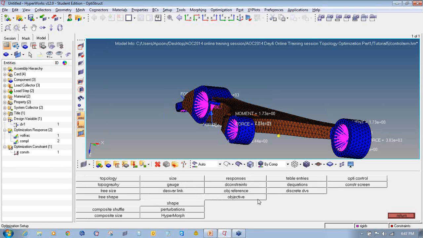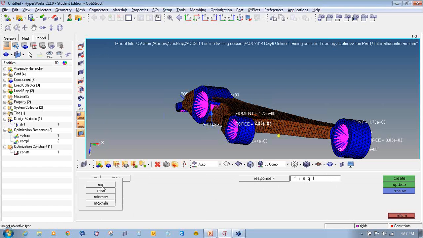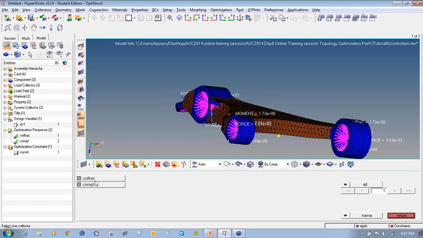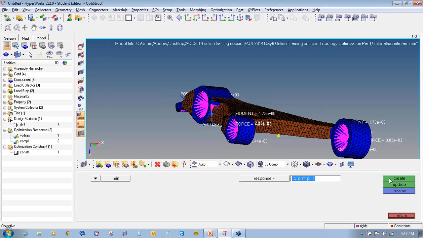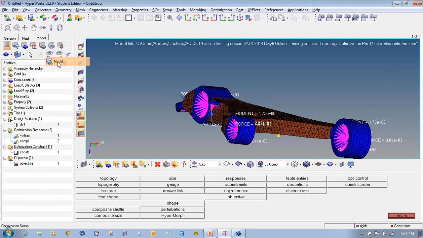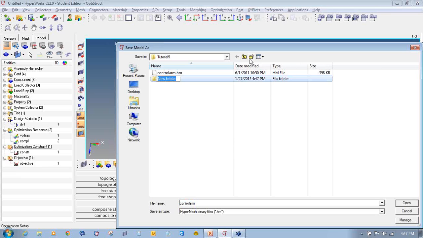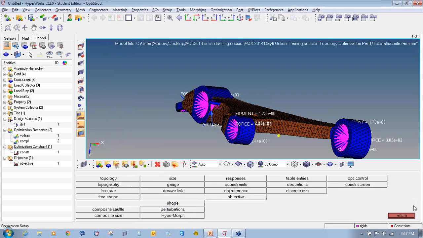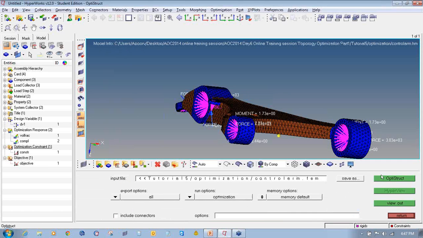My objective is to minimize the compliances. So I'll go to objective, select minimize, response type as compliances, and click create. So my objective is also defined here. I will save this file and run the analysis. So go to analysis, OptiStruct.